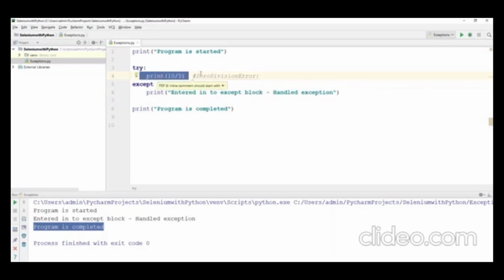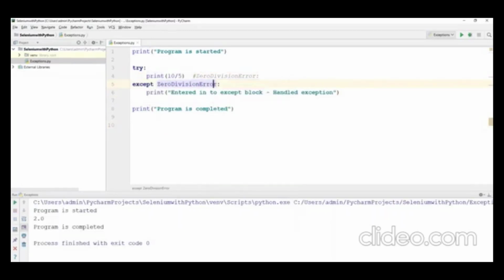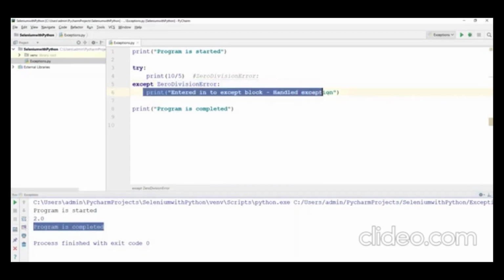Suppose when I say 10/5, it will produce 2.0 as an output. So there is no exception at all, so the except block will just be ignored. Now when I run this code, you can see here the program is started, you are getting the output perfectly, 2.0 is the output and the program is completed. So this time we haven't entered into the except block. All right. So this is another combination of using this.